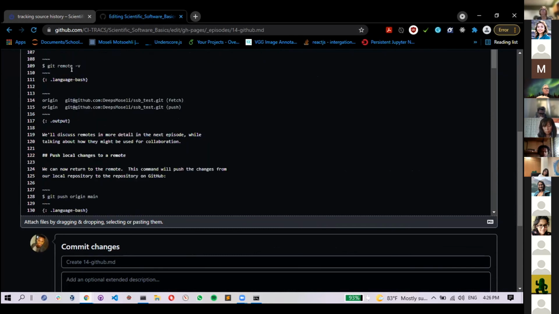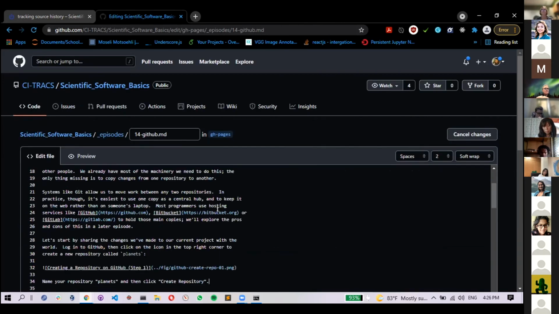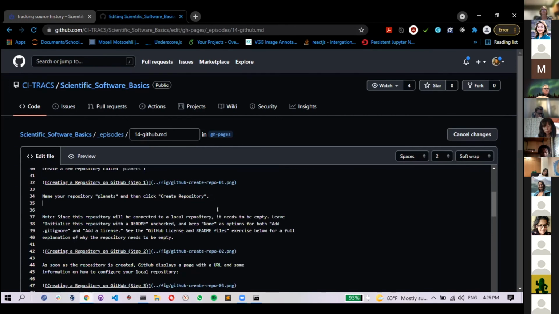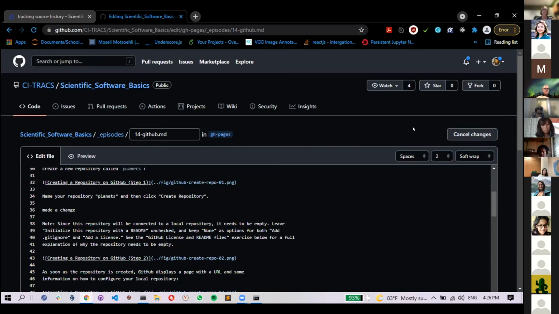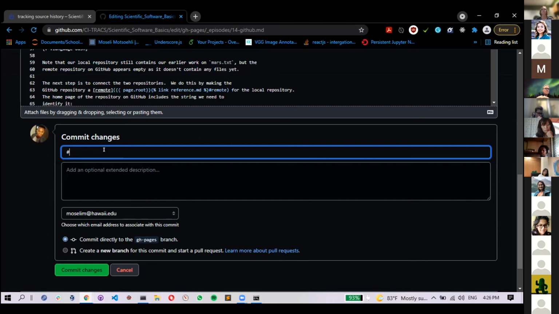Okay, I'm just gonna make a change at the top. So once you make a change, then you'd write a commit message. Normally these are linked to things called issues, but currently we don't have issues. So normally you'd link your commits to issues to say what this commit is about.